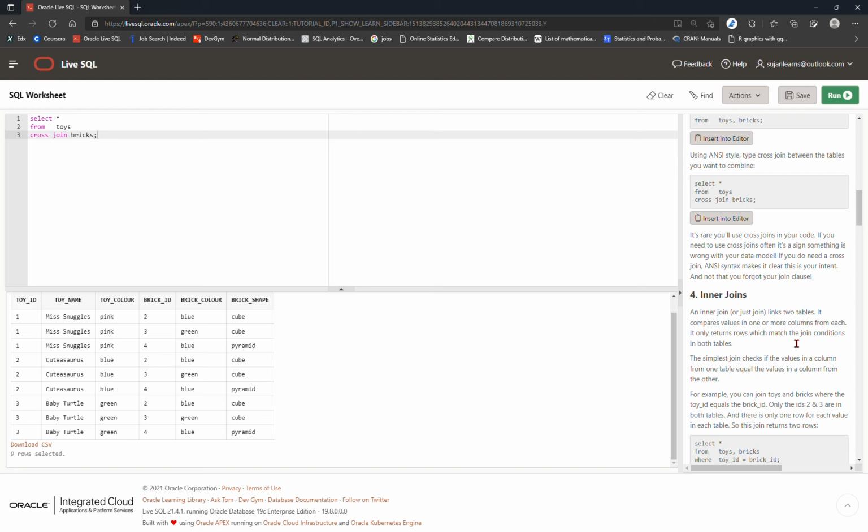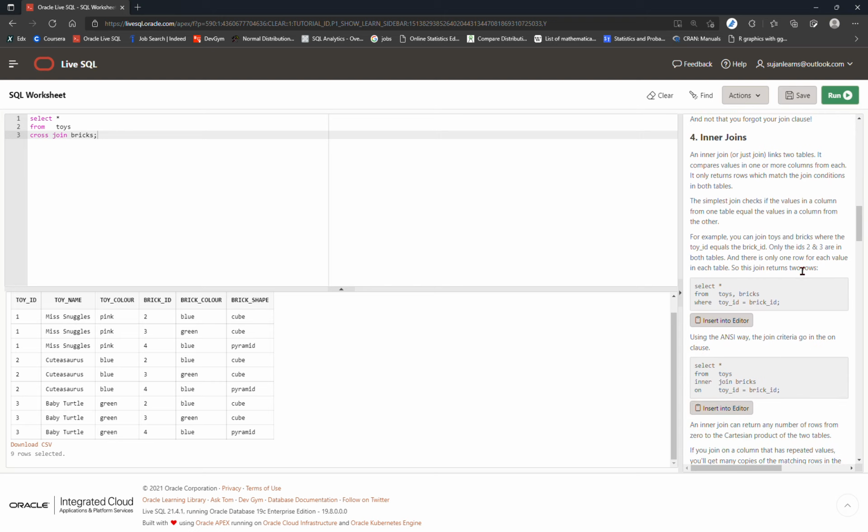Fourth section is inner join. Inner join links two tables. It compares values in one or more columns from each. It only returns rows which match the join condition in both tables. Simply put, a join checks if the values in a column from one table equal the values in a column from the other table. For example, you can join toys and bricks where toy ID equals brick ID.